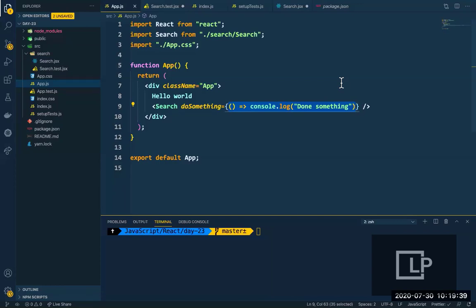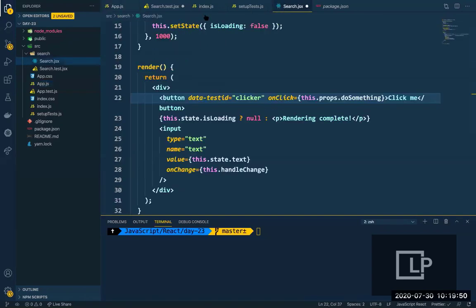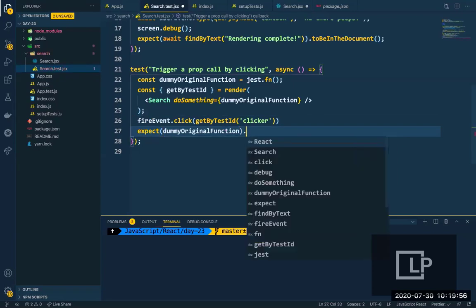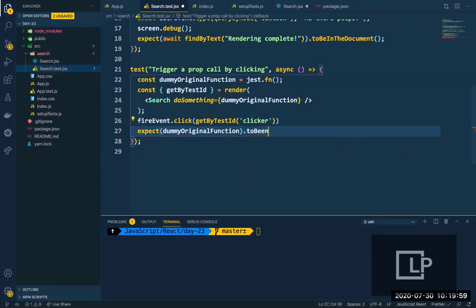That is exactly what I'm going to look for. I am going to look for this function called amount. That's it. How would I do that? Well, all I have to do is come to the test file and say expect dummy original function to being have called times 1. Because if you remember, I'm clicking that button.